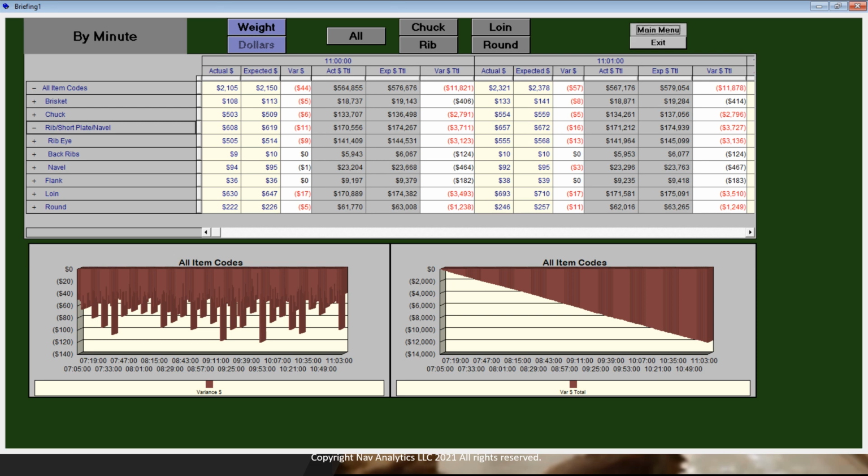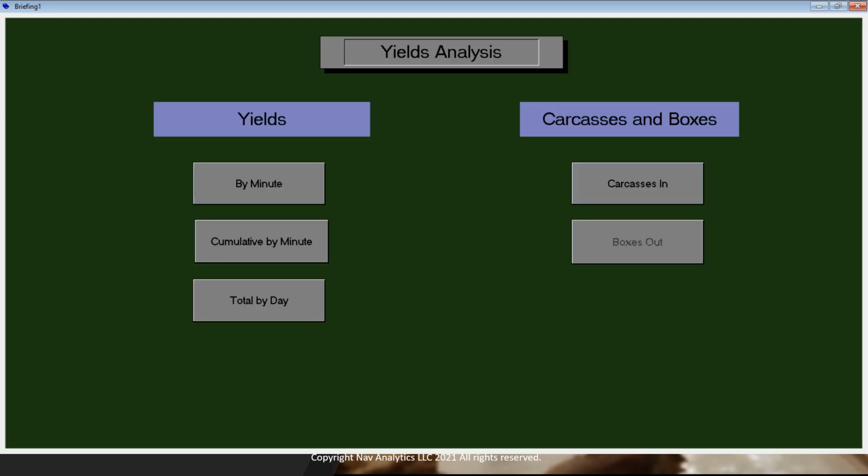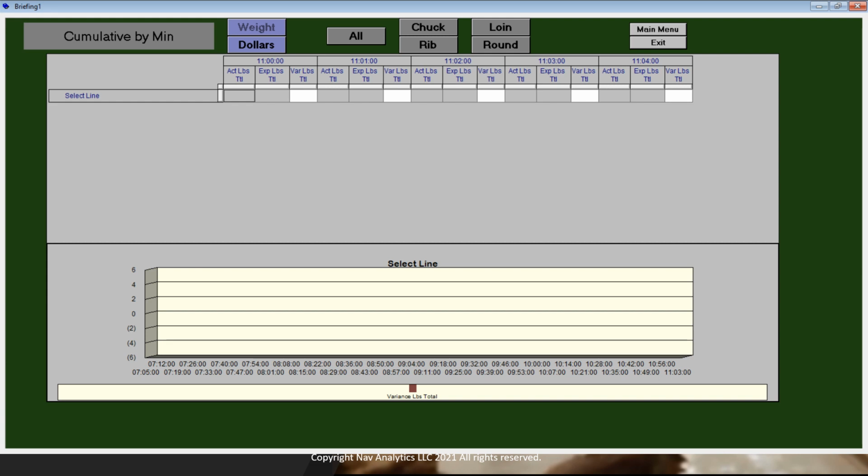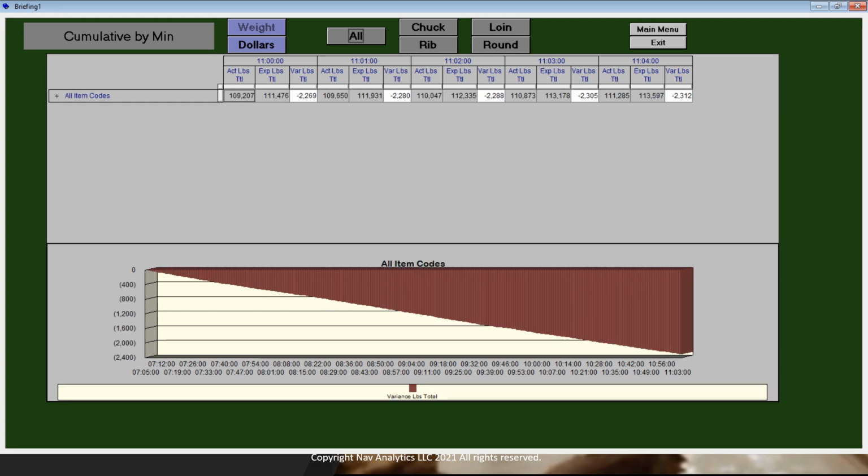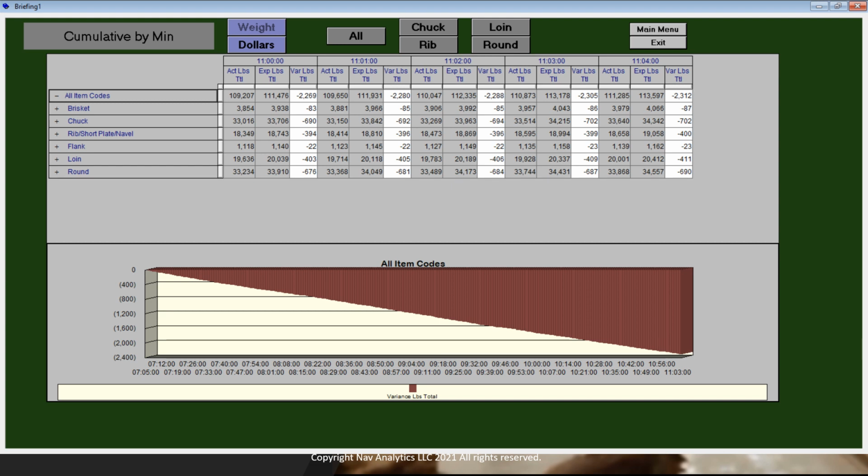We're going to jump over to the main menu, and then we're going to go to the cumulative by minute. This report's designed for upper management, so they can take a look and see how we're doing in general. It is updated every minute, but we're just showing cumulative numbers. So in this case, we're running a negative cumulative number consistently, as you can see in the graph at the bottom. We can click on any one of the rows.